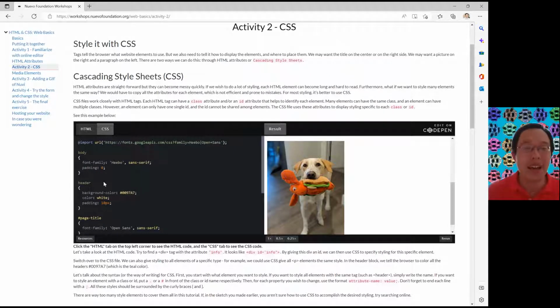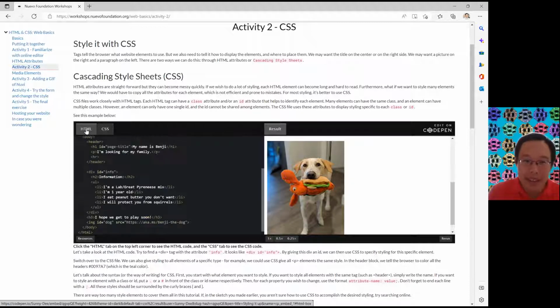Looking a little closer at our code here, we see we now have two tabs, an HTML tab and a CSS tab. Looking at the HTML tab, let's try to find a div with the attribute ID equals info. We can see that right here. We have that div with the ID equals info. And by giving this div that ID, we can now use CSS to specify styling for this specific element.